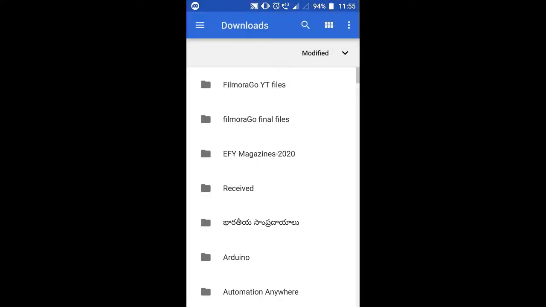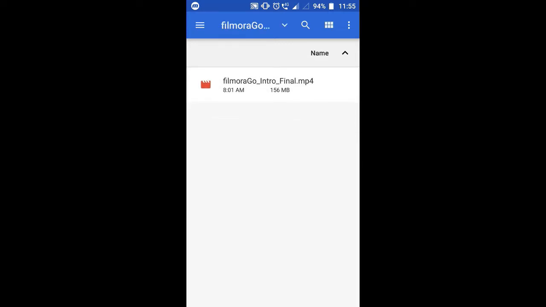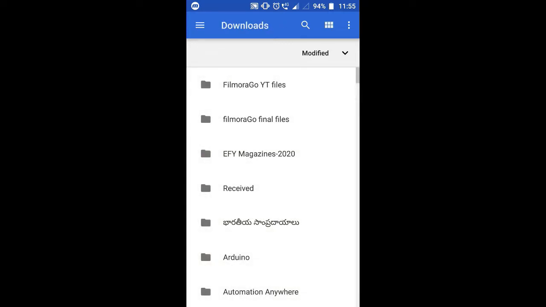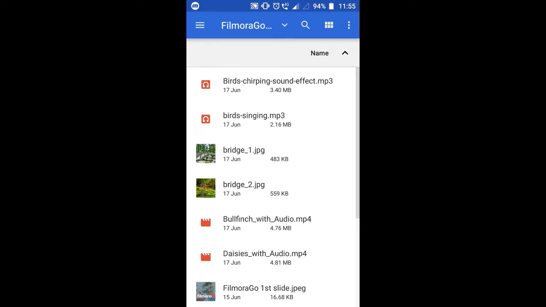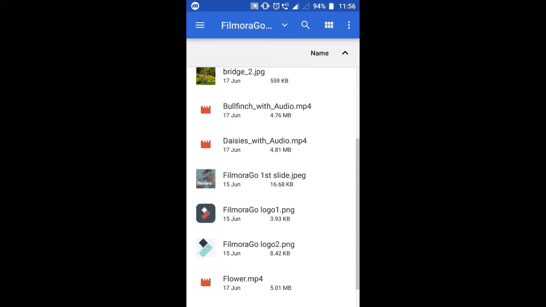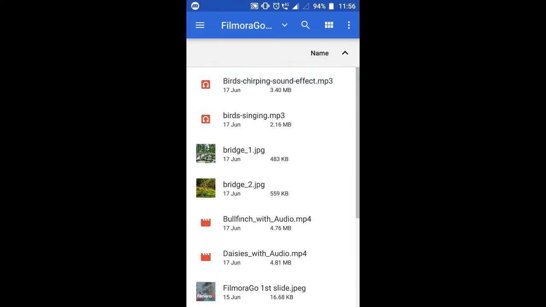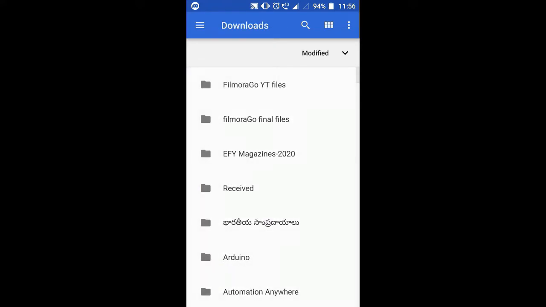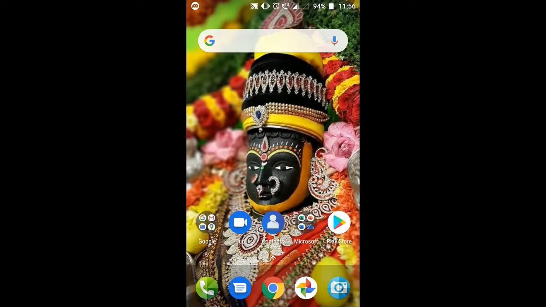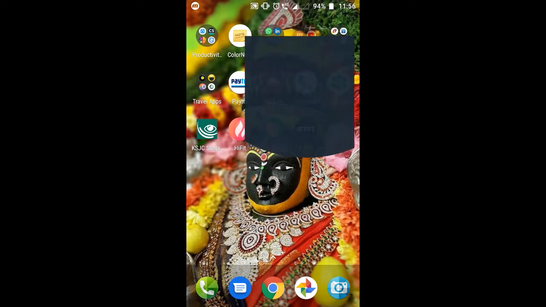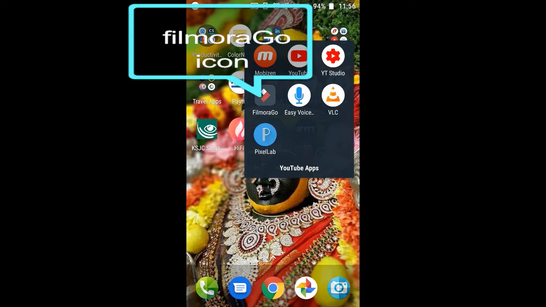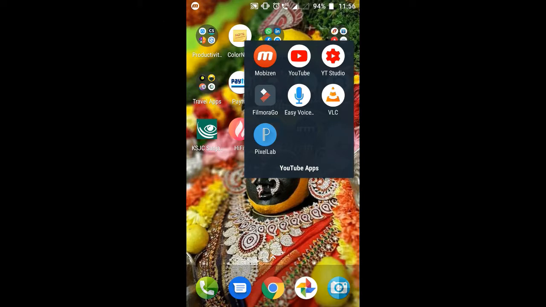I have already downloaded the required files for making the video. I have downloaded 2 audio clips, 2 photo clips and 2 video clips and stored them in this folder for making the video. Now I will open the Filmora Go app, which is installed in my Android mobile. Now let us open Filmora Go.